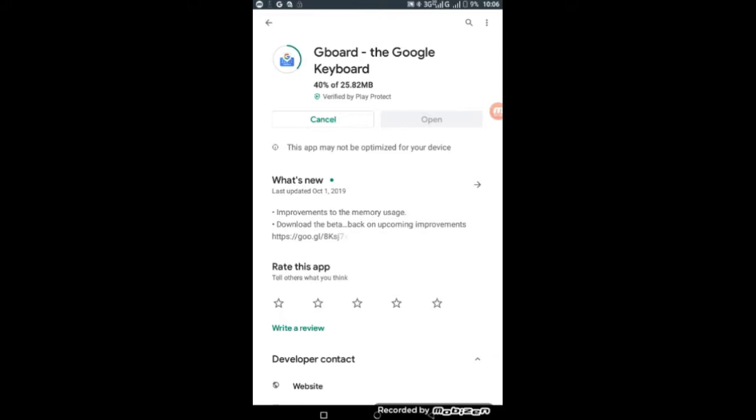You understand? I just enjoy the Google keyboard because of how it is made. It contains several languages, but out of the several languages, I just select the one I need, which is the English and the Yoruba keyboard.